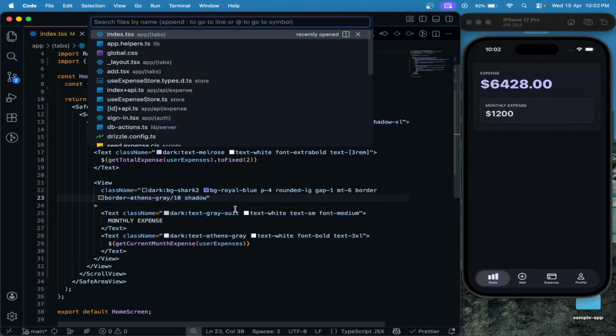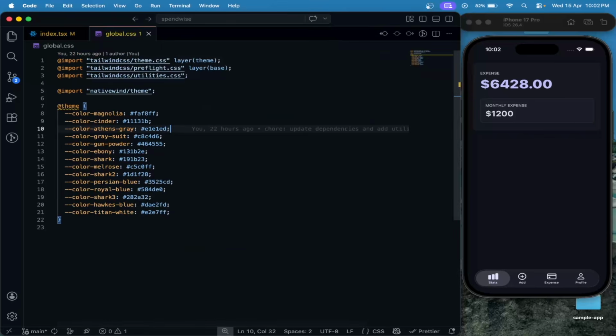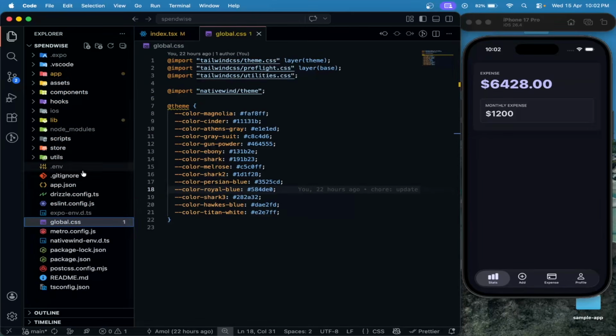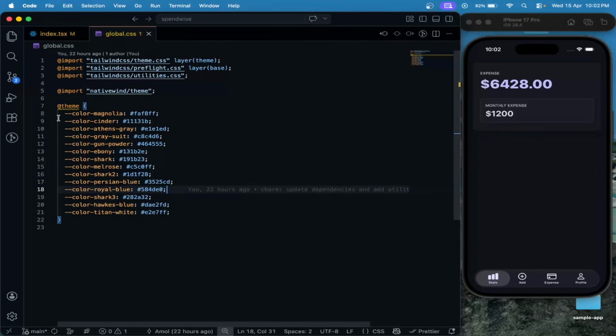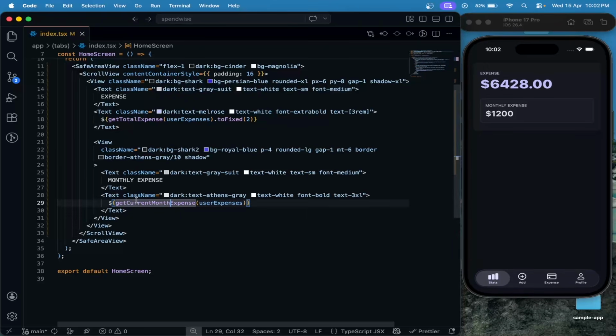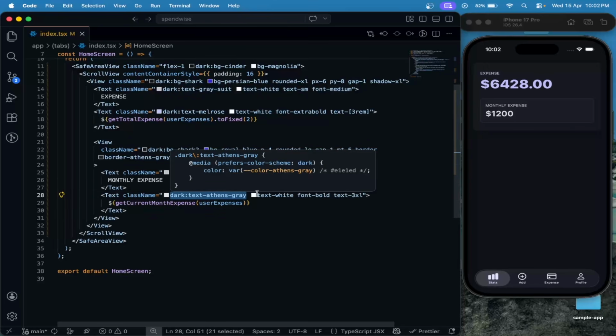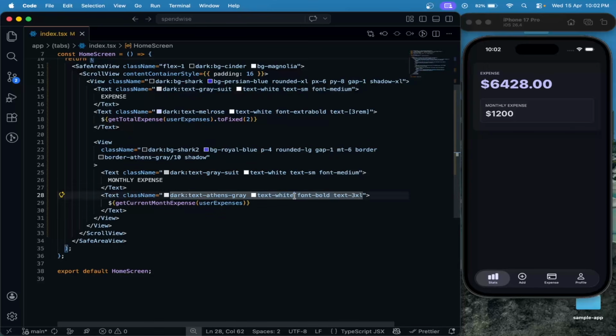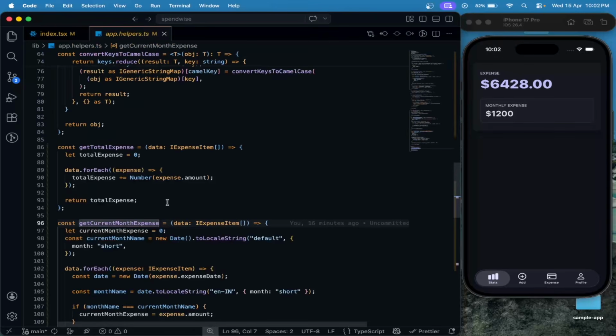As I previously told, you have to use this file global.css, which will be available in the resources below, and drag and drop this file under the root directory. We are going to use all of these colors in our project. For the current expense, we have added this text. In dark we are giving this color, in light we are setting white, font bold, and text size 3XL. So let's check out this method, get current month expense.